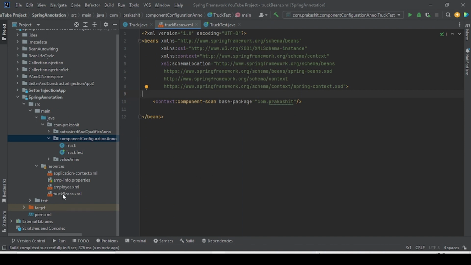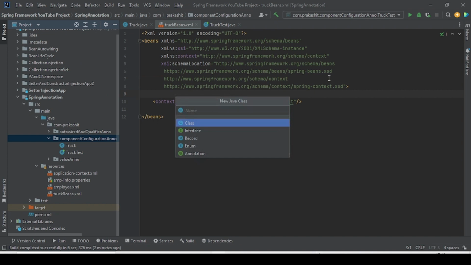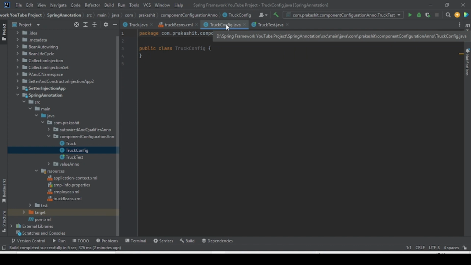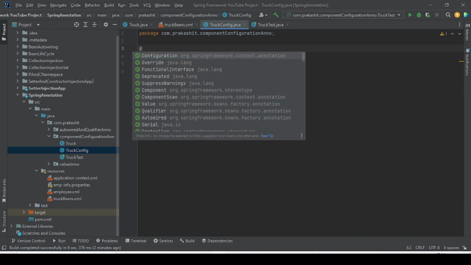Just as we created beans.xml, which is the configuration file, similarly we are going to create a class here itself. I am writing TruckConfig. TruckConfig is the config class where we will put whatever we were providing in the XML file, all in the TruckConfig.java class. In order to indicate that this class is a configuration class, Spring provides @Configuration.